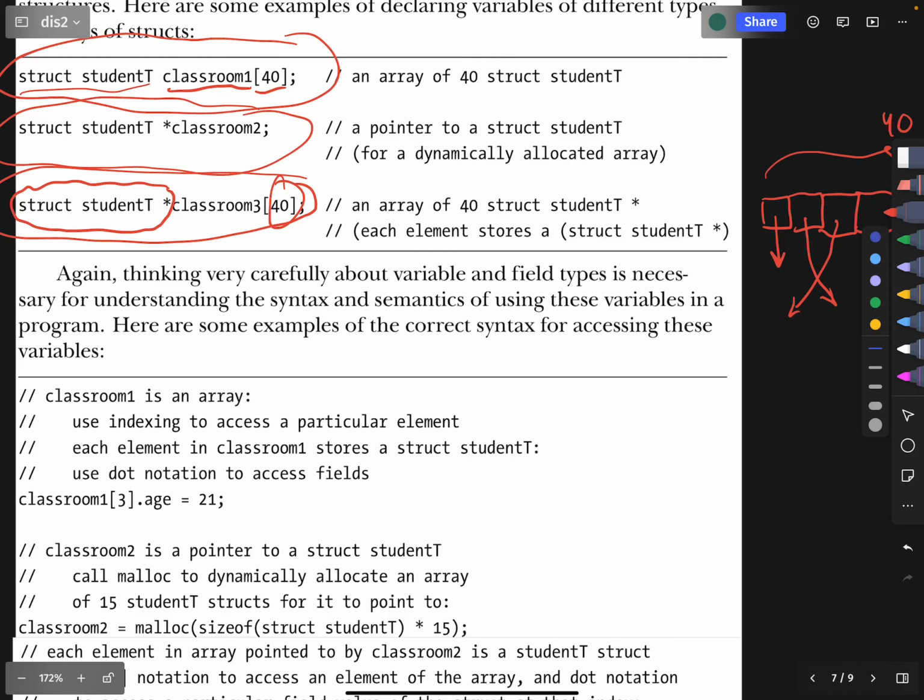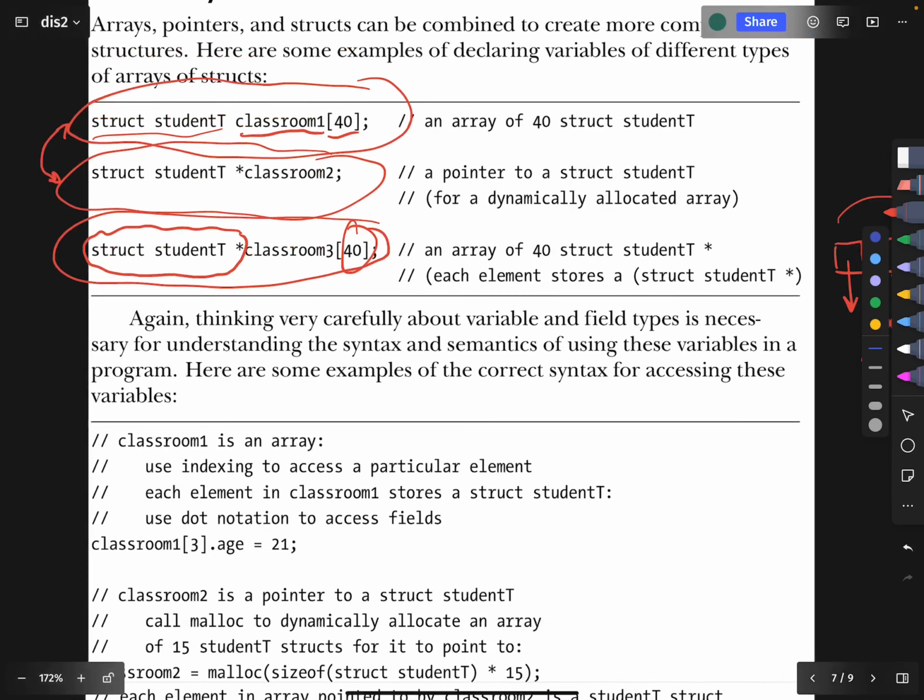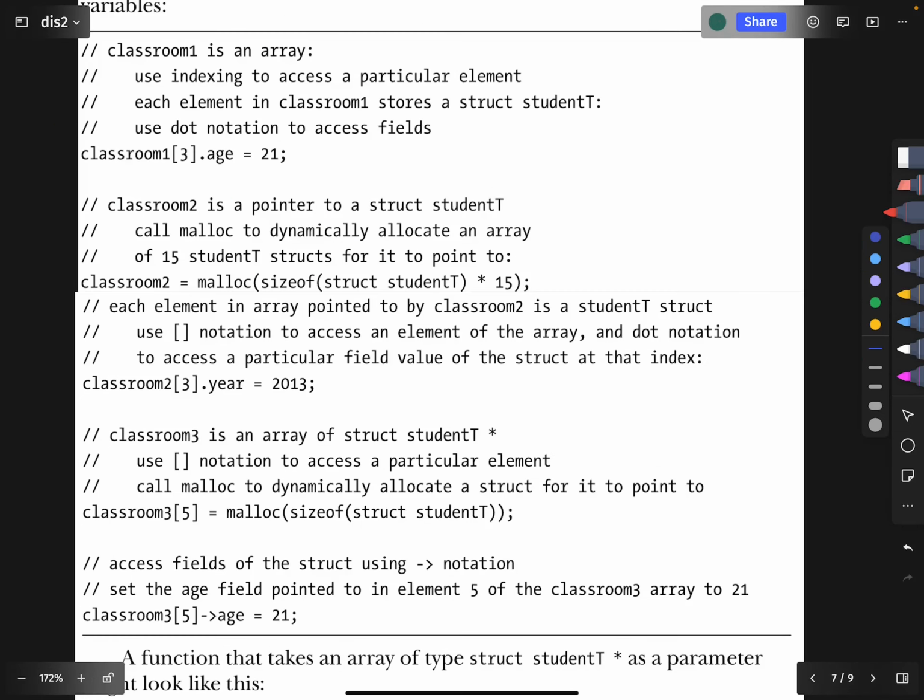Okay, so the first two were equivalent, right? Because this is just a static array and this is a dynamic array for the same kind of thing. Or you could just say that it's a pointer to a struct student_t. I mean, it depends on whether or not you malloc after that. But in any case, as long as you use them both for arrays, then they will be perhaps equivalent. Well, I guess not equivalent because this one could be of any size. But this one is certainly not equivalent to any of the others because it is a statically allocated array of 40 things, and those 40 things have type struct student_t star. Okay, so let's go ahead and just talk about some of these code examples.